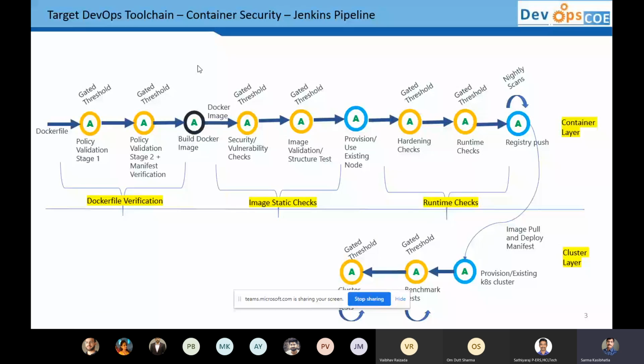Yeah. So once it passes through this stage, let's assume that you have built the Docker image. Now once the Docker image is built, you want to run the vulnerability checks. This is kind of the static checks. That means you have got your image, and you want to run static checks at the OS level, as well as on the libraries that you included in the Dockerfile. So those checks will be done. The static checks will be run against this image.